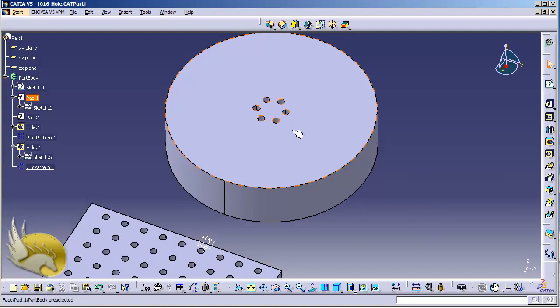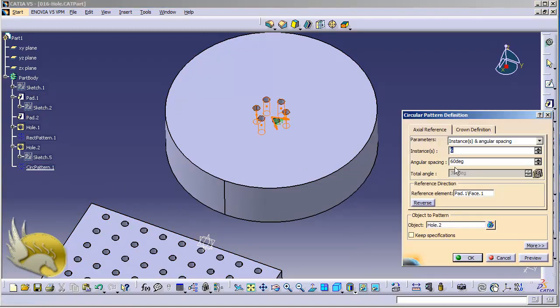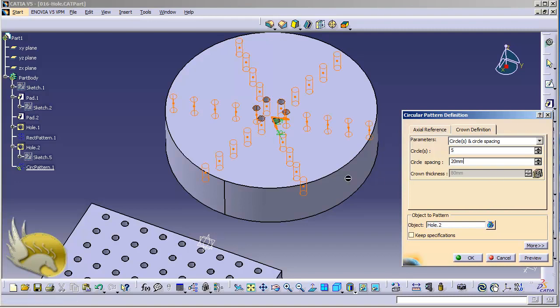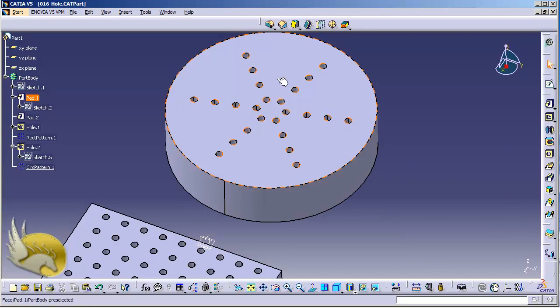So of course I can have different circles of this. That means I can have different crowns, like different rows in a rectangular pattern. I go and double click circular pattern here, and now I go to crown definition. I have one row. I'm going to have about 5, and the spacing is going to be 20 millimeter. You can see that 5 is too much here for me because it is exceeding the boundaries, so I make it 4. So you can see that I have created 4 circles of this hole, and I can click OK. You can see that the circular pattern is used to create such patterns like this.